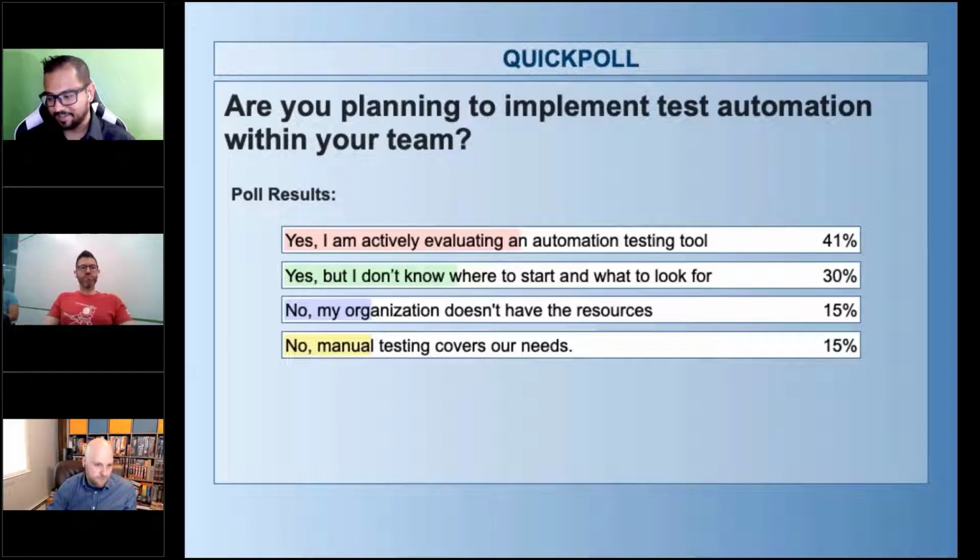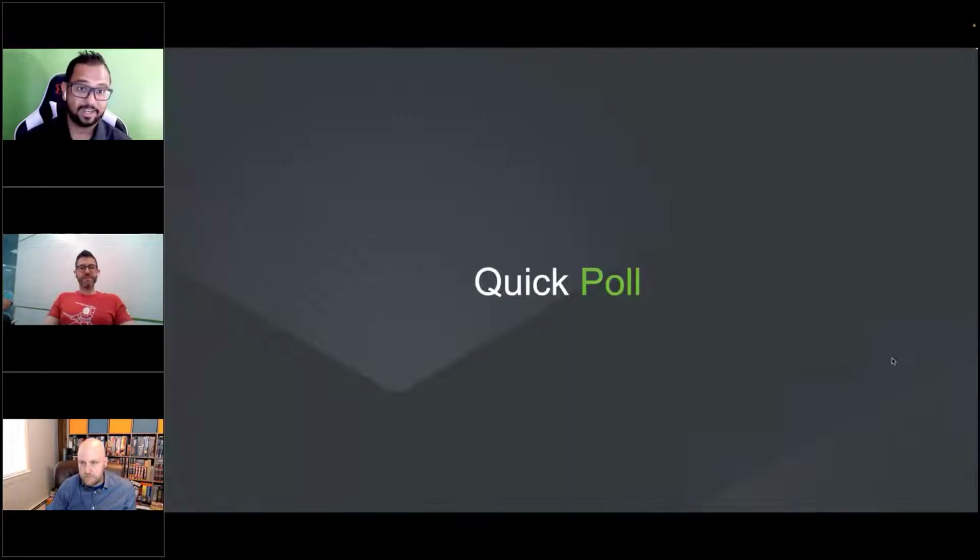All right, Petar, you're going to be happy with this as well. Most people, 41%, are actively looking at this. Some need some convincing. You don't know where to start, which is also a challenging problem. It's a big thing to take on testing and automating things for your teams. So let's switch to Petar telling us all the things about test automation.